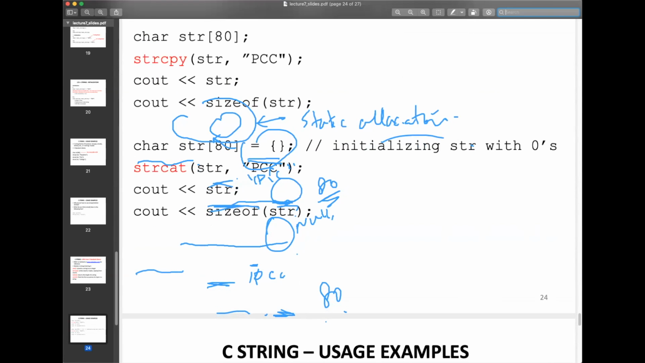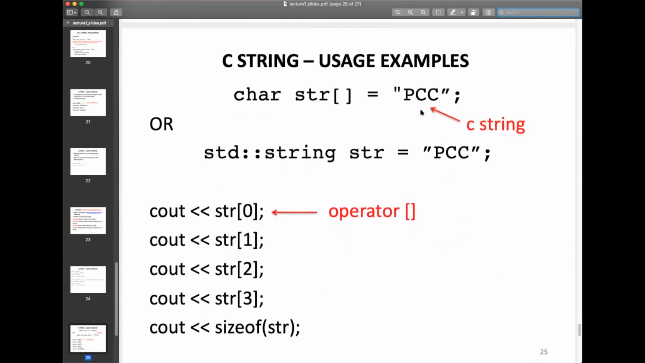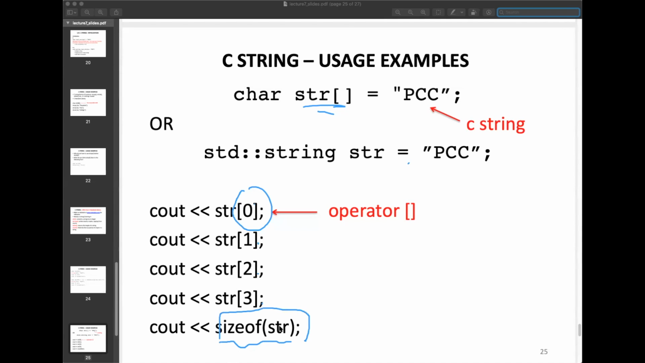Let me clear this. This is another example. If you would like to print out the individual characters by array indexing, you can, since a C string is an array of characters, and they are. You can use the bracket notation. This is the standard array notation to print out the very first character, second character, third, fourth, and so on and so forth. And of course, you can use size of str.